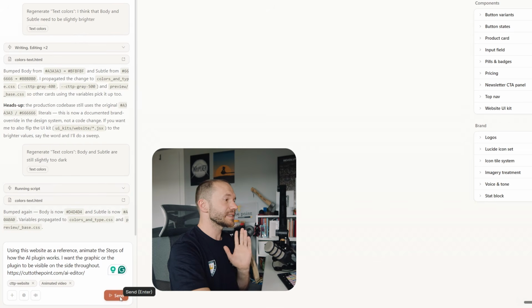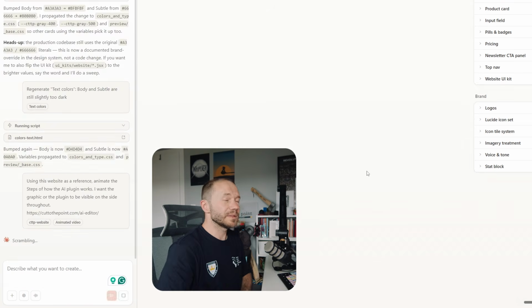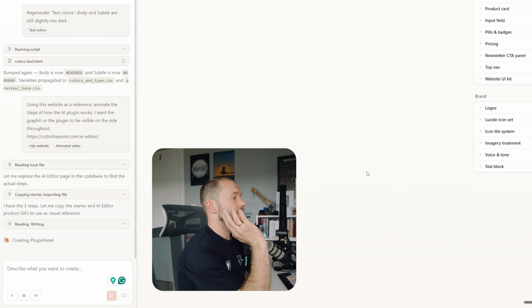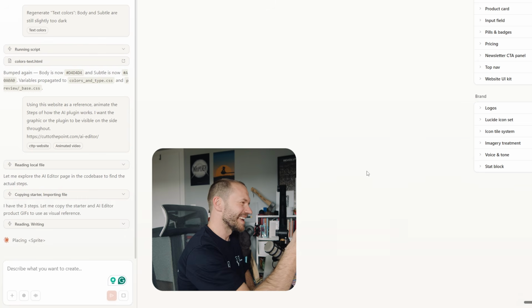Normally, I would probably be a little bit more specific. I would specify, for example, that it's supposed to be in the corner or something like that, and maybe that it's supposed to fade in and fade out after 2 seconds. But right now, I just want to see what it does by default. So let's just send it and see what it does. Also notice I didn't say how long the animation is supposed to be. Maybe it will ask me some questions, we'll see. We can see what it's doing all the time. So right now it's creating the plugin panel, placing sprite, whatever that means, and so on.